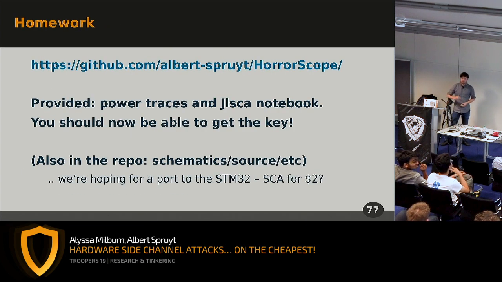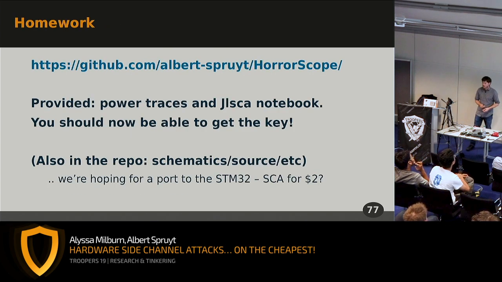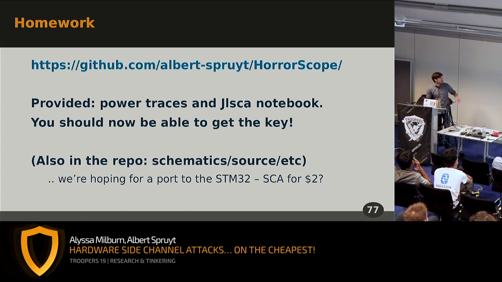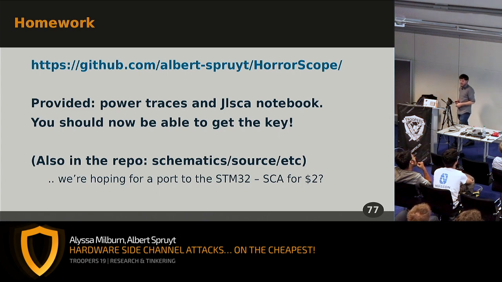Because you're in this room, we also have a bit of homework for you, which we expect back tomorrow. We have a GitHub repository. We will provide the power traces and the JLSCA notebook, and you should be able to get the key. We've also provided the schematics and all the source code. And we're hoping that someone will port all of this to an STM32, an STM32 blue pill, so we can do SCA for even cheaper and with less work.